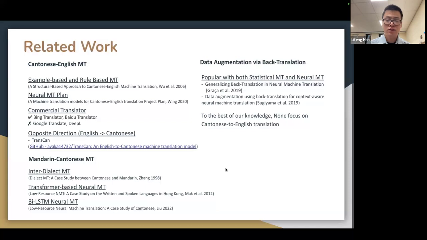There are related works. We suggest the audience read our paper, including ensemble, example-based and rule-based machine translation, neural machine translation, commercial translators with Cantonese, and regarding dialectal translation, there are also papers in our literature review. In the third part of our literature review, we also covered data augmentation using back translation mechanisms.